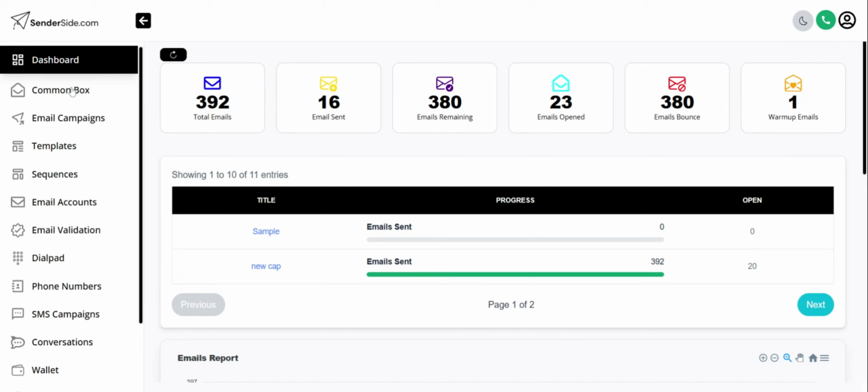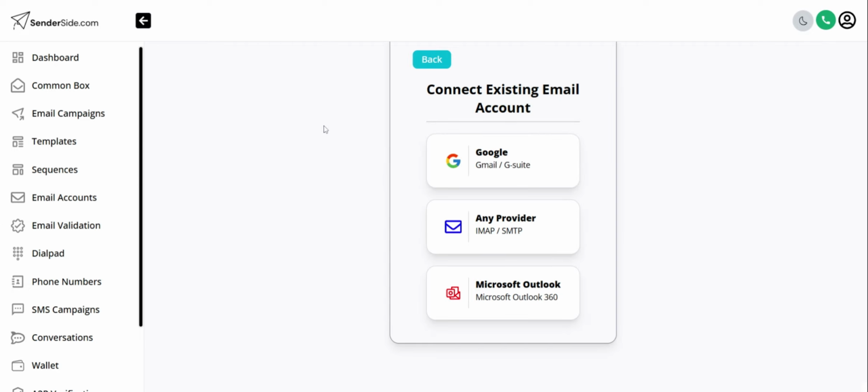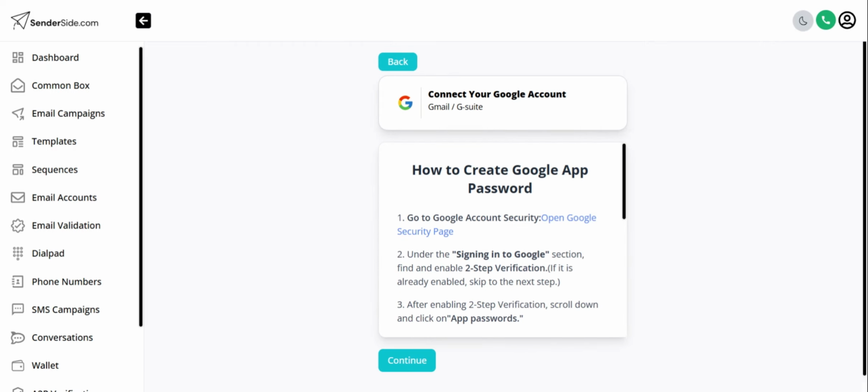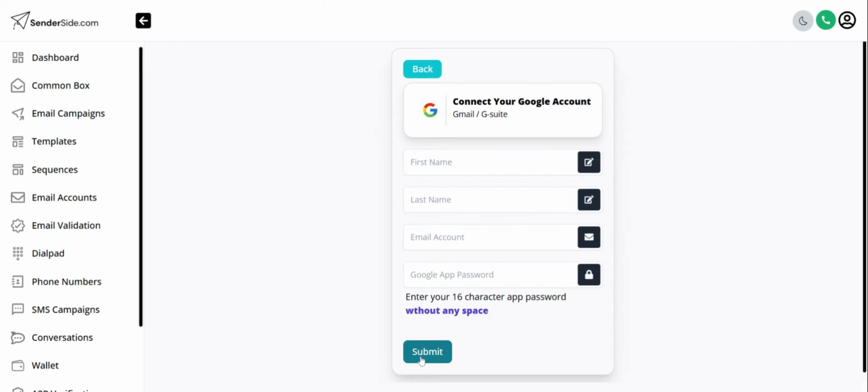Okay. Now on the sidebar, the first thing that you are going to do as soon as you log in is connect your email account. Come here and connect your email account. We allow three options right now: Google, IMAP, SMTP, anyone, or Microsoft. As soon as you click any one of them, you will get a complete detailed guide on how to connect your email account with this software.